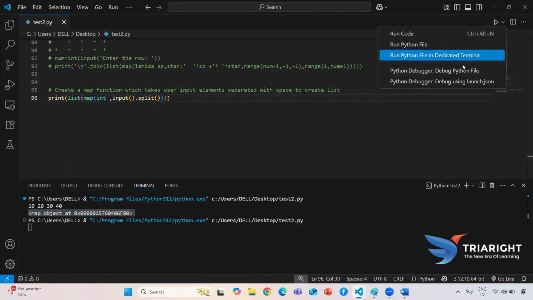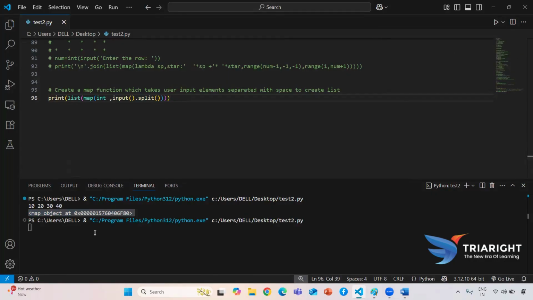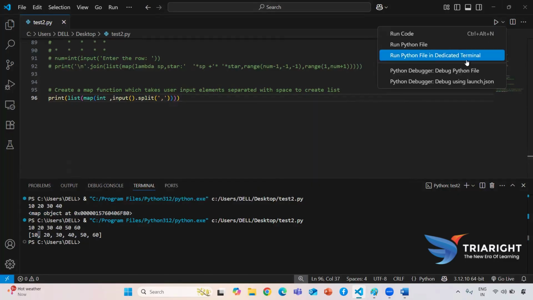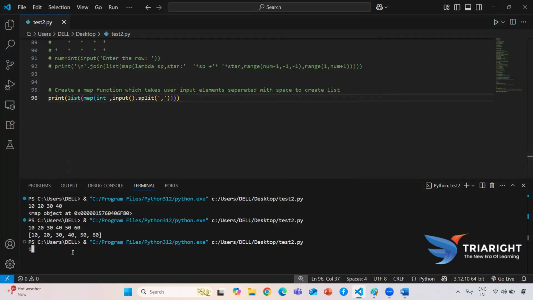Now if I run this, first I need to pass some values. Here I'm passing 10, 20, 30, 40, 50, 60. This is a dynamic way to create a list, and just see, it takes the values and automatically adds the commas. Now if I want to split on a comma, make sure that whenever you take the user input, every time you pass the comma.